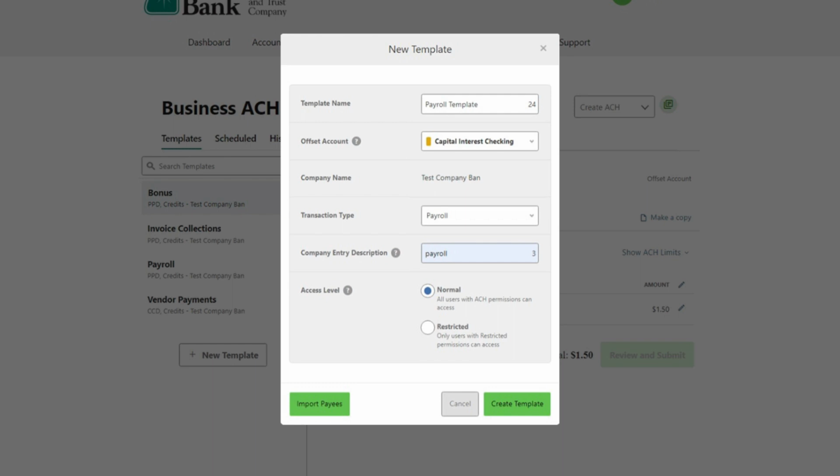Payees may be added to an ACH template by either uploading a text or a CSV file or by manually adding payees to the template. Select Import Payees to upload a text or CSV file with your payee information, or to manually add the payees, select the Create Template button to proceed. For this resource video, we will demonstrate adding the payees manually. Selecting the Create Template button will save the new template.